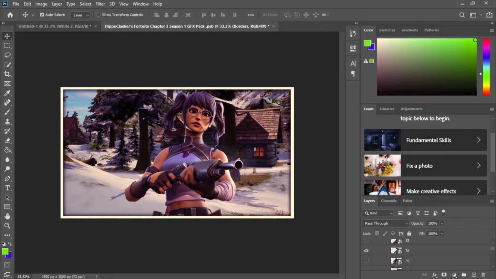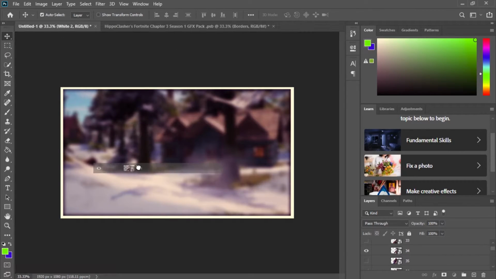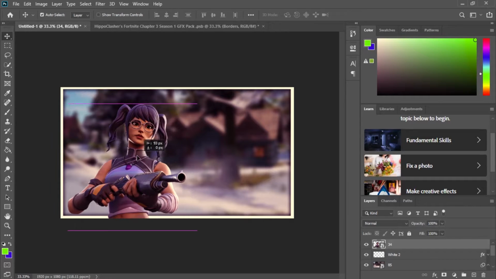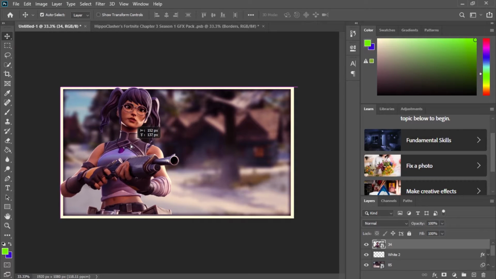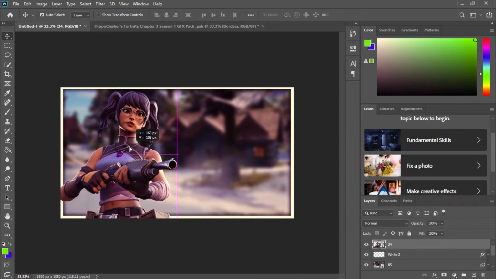I think this one looks pretty good. So then we're gonna just drag her into our document here, and then make sure you always have the border above this, so it doesn't cut over. Because look, if it's under, it kind of looks unprofessional. So you always want to have the border at the top.